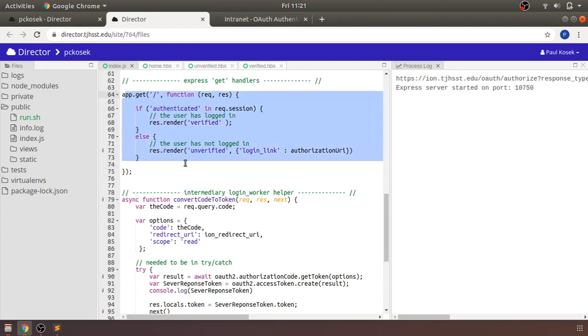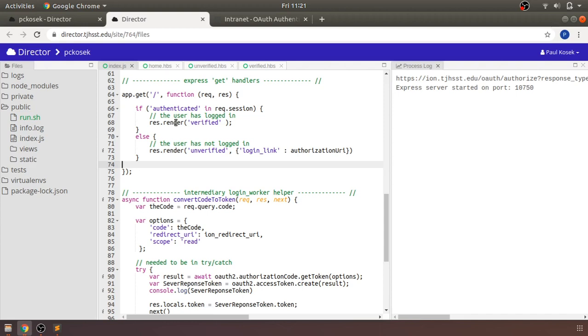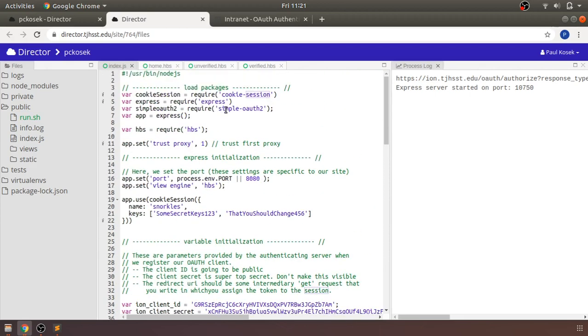So let's talk about app.get, my default landing point. Doing something a little bit different this time, I'm starting to ask some questions. I'm asking the question, is there a key named authenticated in req.session? Now, remember what req.session was? The session was the state of the user's experience as managed by some sort of Express session handler.